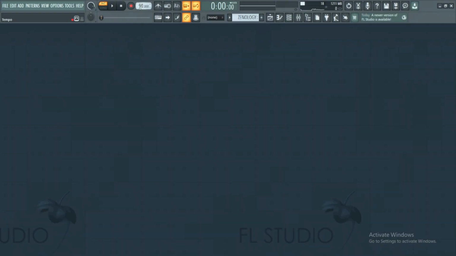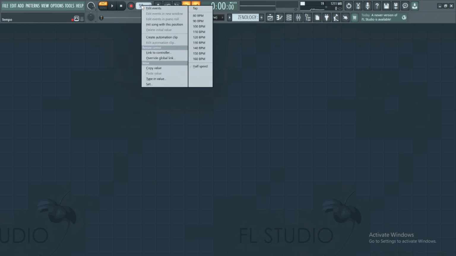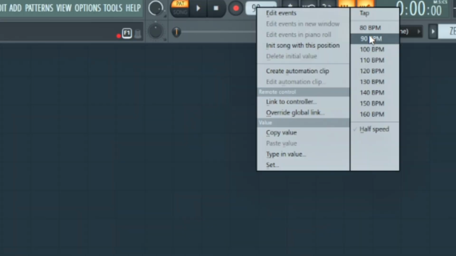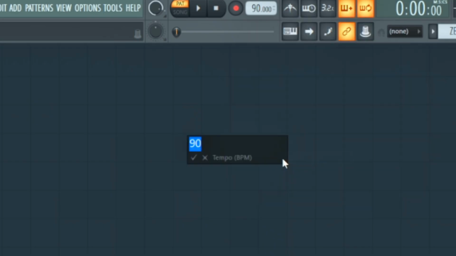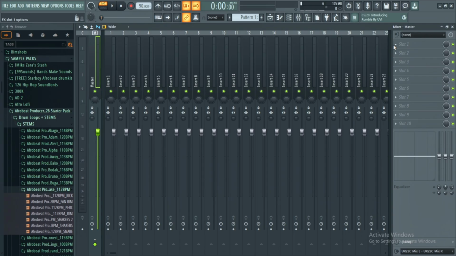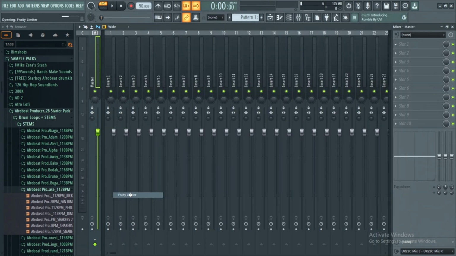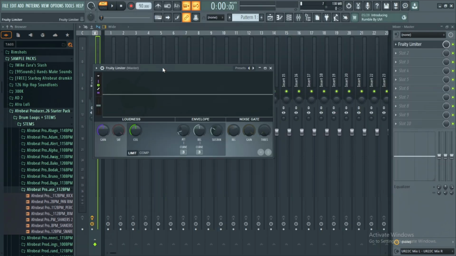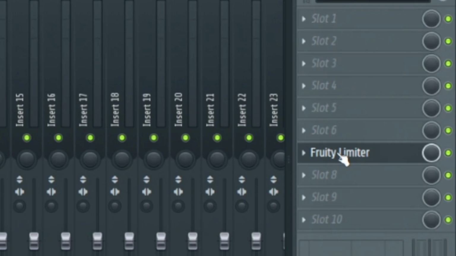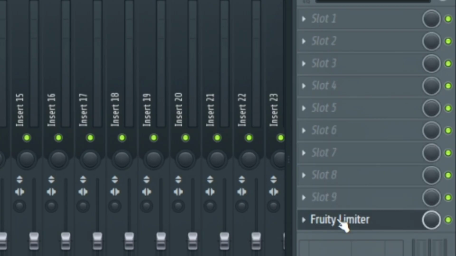First things first, you need to change your BPM here to the speed you want for your beat. For mine, I have it at 90. So when you go there, right click, you can go here and say type, and you will type the exact BPM that you want. Next thing is to make sure that you set a limiter on your master channel. The reason for this is so that when you're creating your music, you don't want things pushing above a certain limit. You will have distortion and noises that you don't want to hear.